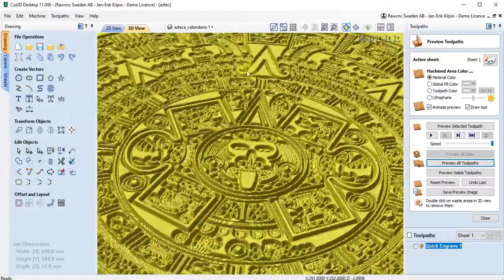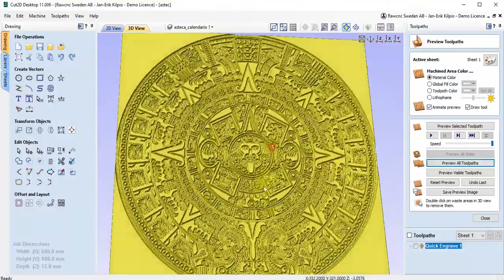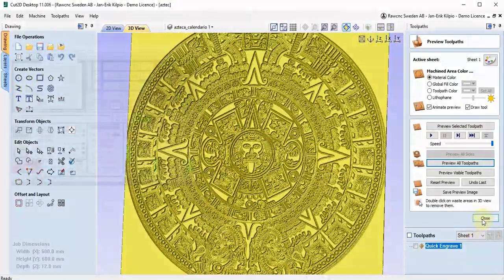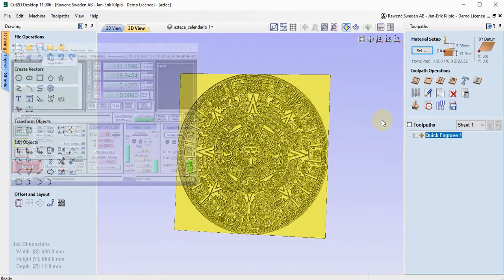You can experiment with different depths. Try 3 mm instead of 4, and so on. Save the file and run it in Mach 3 or any other control software.